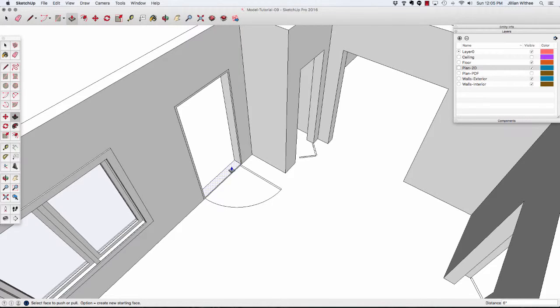So if you just click on the top of that and push it down, it will delete the face, and then you can go ahead and click on the two edges and delete those as well. And there is our door frame. Triple click on that and make it into a group. Now we're going to create the door.